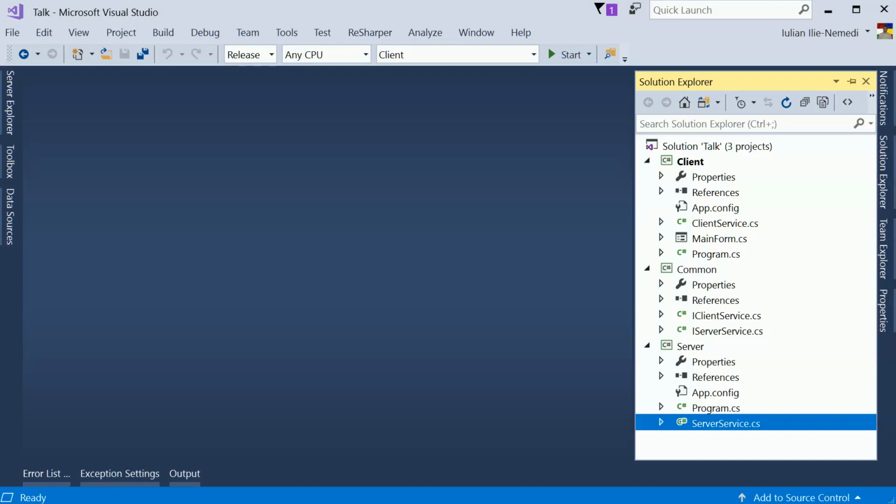Hello, in this demo we'll see how we can implement a simple talk application using Windows Communication Foundation. Basically, with other frameworks we have to expose a service on the server side and one on the client side, and the client will have to register with the server so that the server would know where to contact the client back to deliver a message.